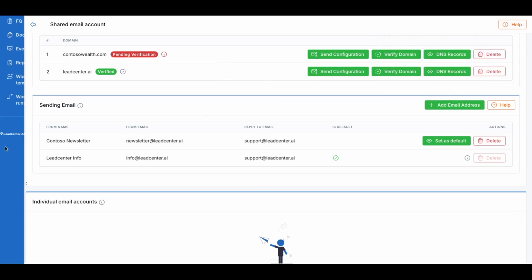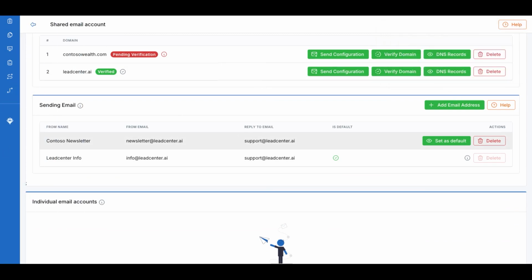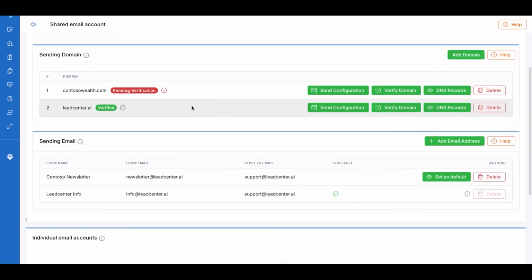This sending email address can be used for calendar confirmations and reminders, event confirmations and reminders, scheduled emails, and transactional emails. And that's how to configure a sending email address in LeadCenter.